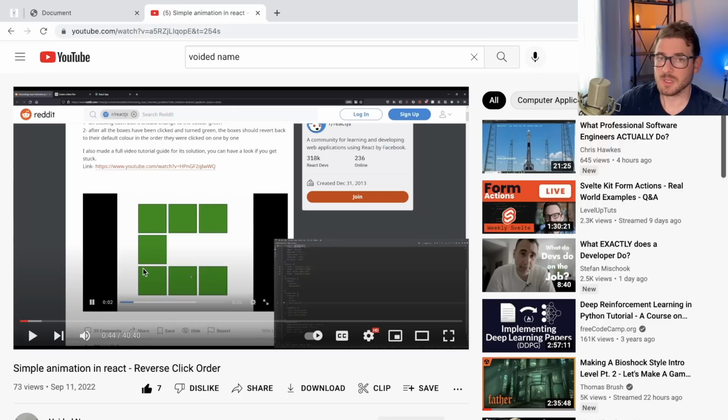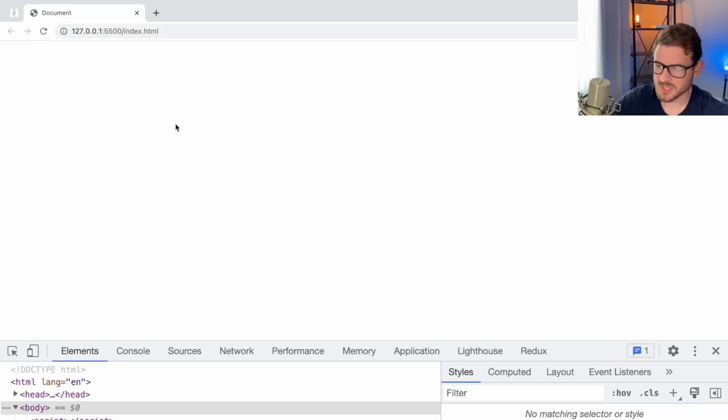All right, so after you basically click all of them, replay the same order in which you clicked them and turn them back to white. So go from green to white. That's what we're going to try to build. I'm going to use vanilla.js. I believe Voided Name used React. So if you want to check out his video, he has some good examples of how to do this with React. So let's just go over to our editor.